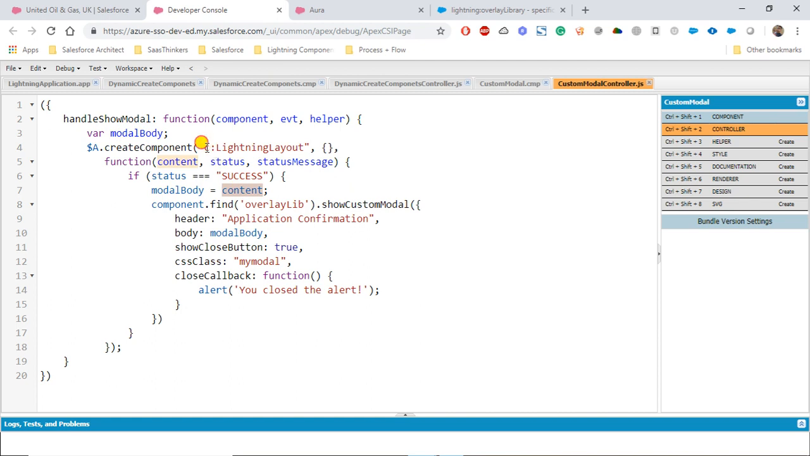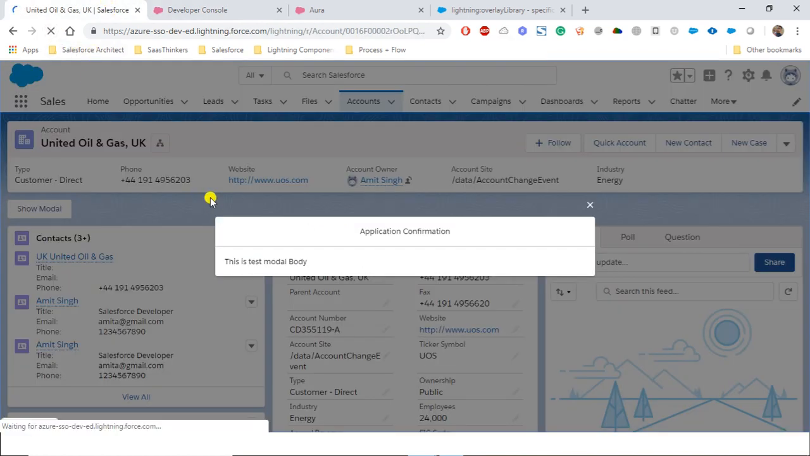We are checking if the status is success, then the modal body will be the content. Why? Because we have only one component over here, and then we are showing that modal body, whatever content we are able to create. Then we can say custom modal header, and then let's go ahead, refresh the page, and see how it works.